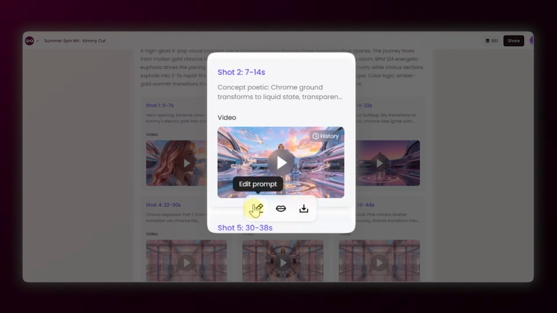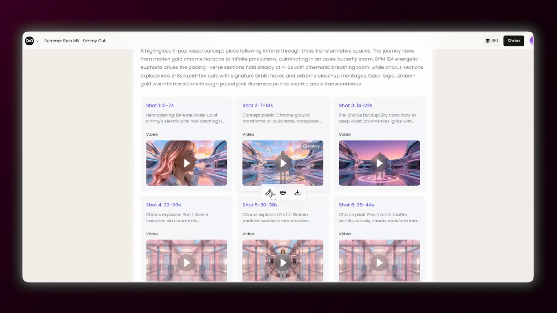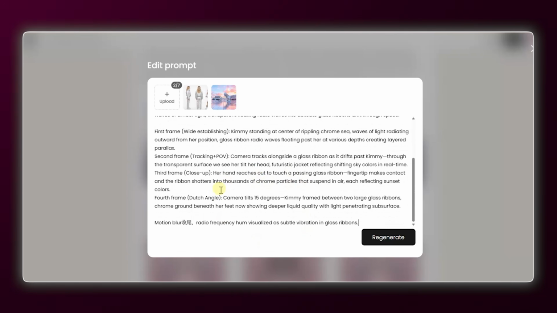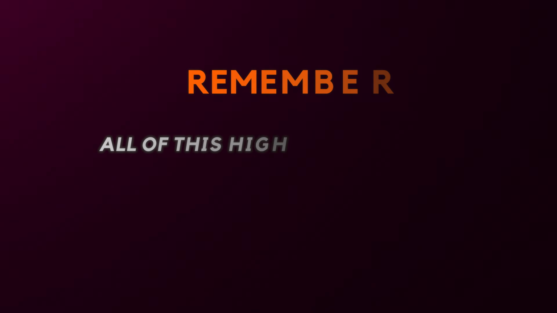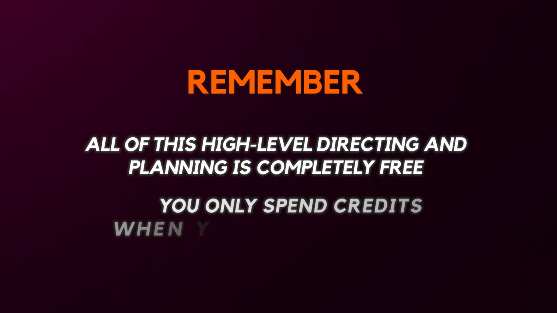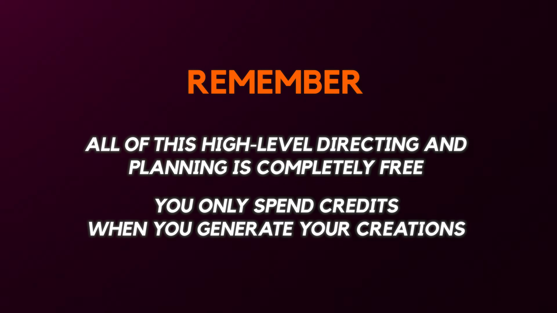Here is the professional edge. When you hover over any of the shots here, you can edit the prompt, add lip sync to the clip, or download them. If I didn't like a specific shot, I could click Edit Prompt, type in to change the lighting or the camera angle, and hit Regenerate. And remember, all of this high-level directing and planning is completely free. You only spend credits when you generate your creations.